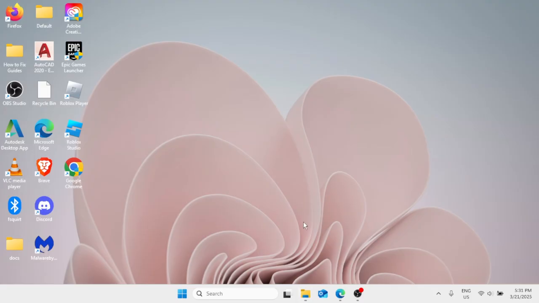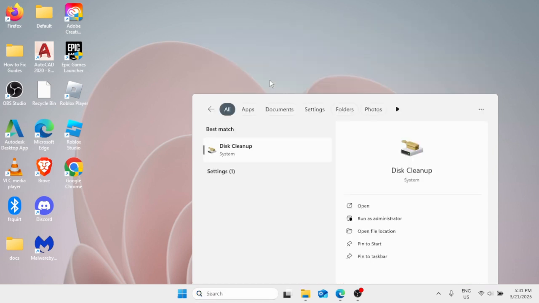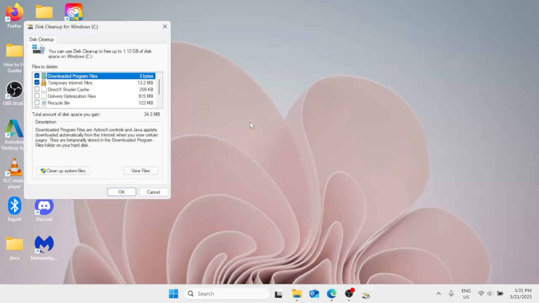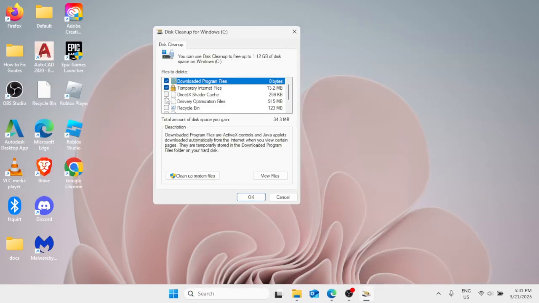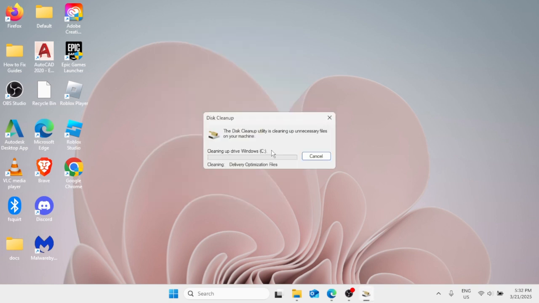And if not, try this method. Go ahead in the Windows search bar, type disk cleanup. You'll find Disk Cleanup under the best match. Click on OK for the Windows C drive. Then here you have to simply check these boxes one by one, and the total amount of disk space that you can gain will be stated right here. Click on OK, click on delete files and wait for the process to be done.